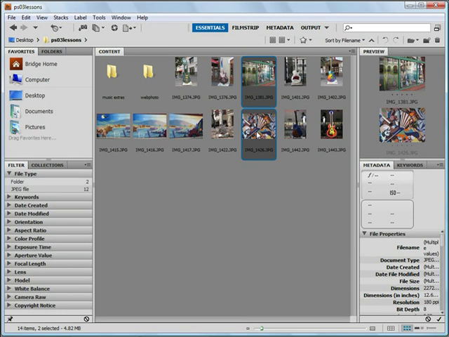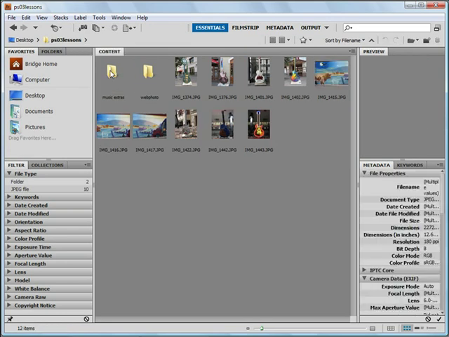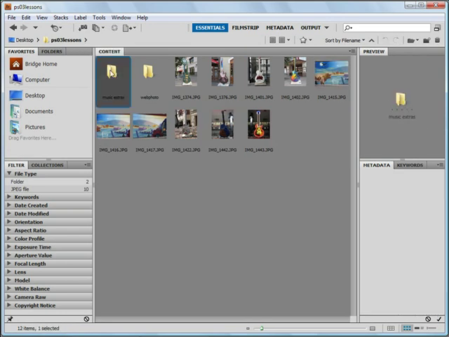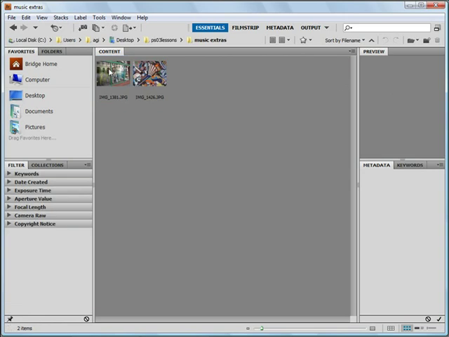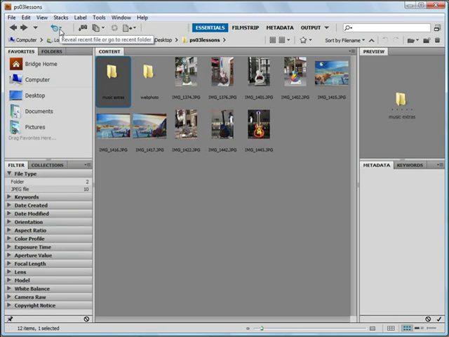So I've selected both of those files, and I'm just going to drag and drop them into my Music Extras folder. Now, other things, you'll see that when I double click on this, of course, I can open that up, but I can also take advantage of go back and go forward buttons up here, or even choose recent files or folders that I've opened.